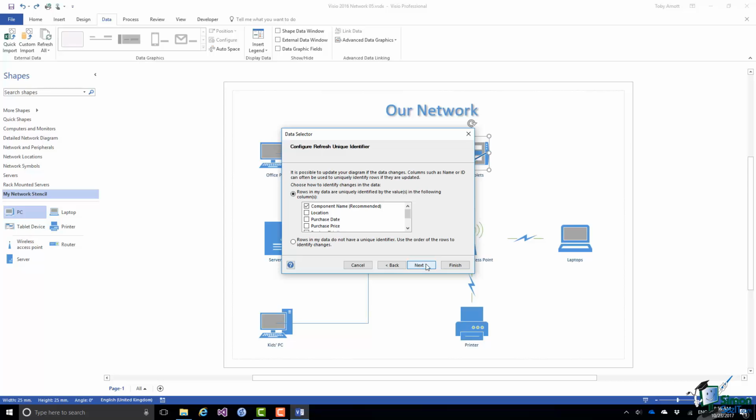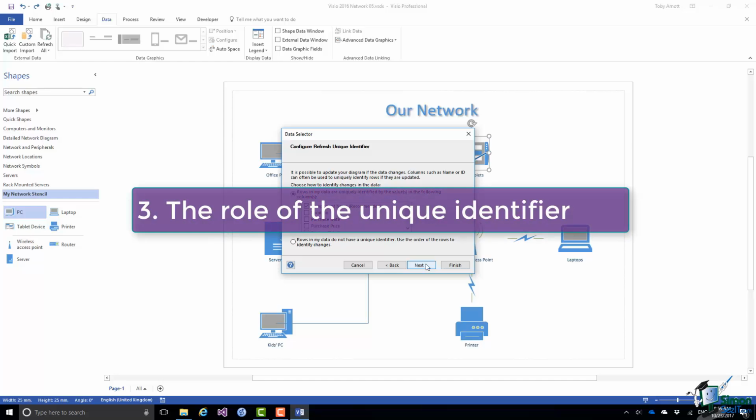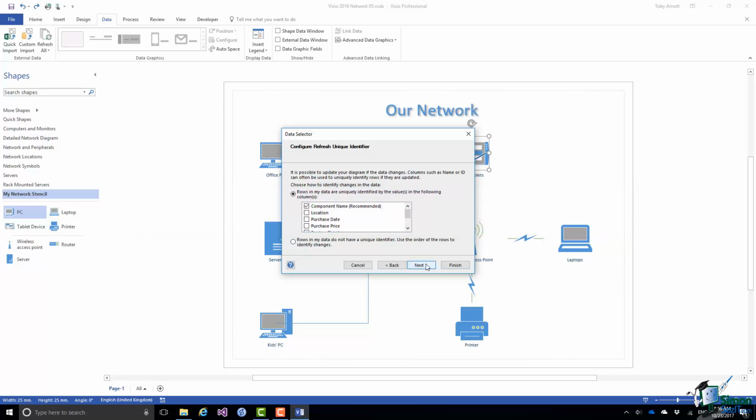Now we come to a very, very important point. When you are linking the shapes in a drawing to external data, normally it's best to establish that linkage using some kind of unique identifier. And very often, particularly in a commercial environment, this would be something like an asset number, something that's completely unique to the item that you are recording.